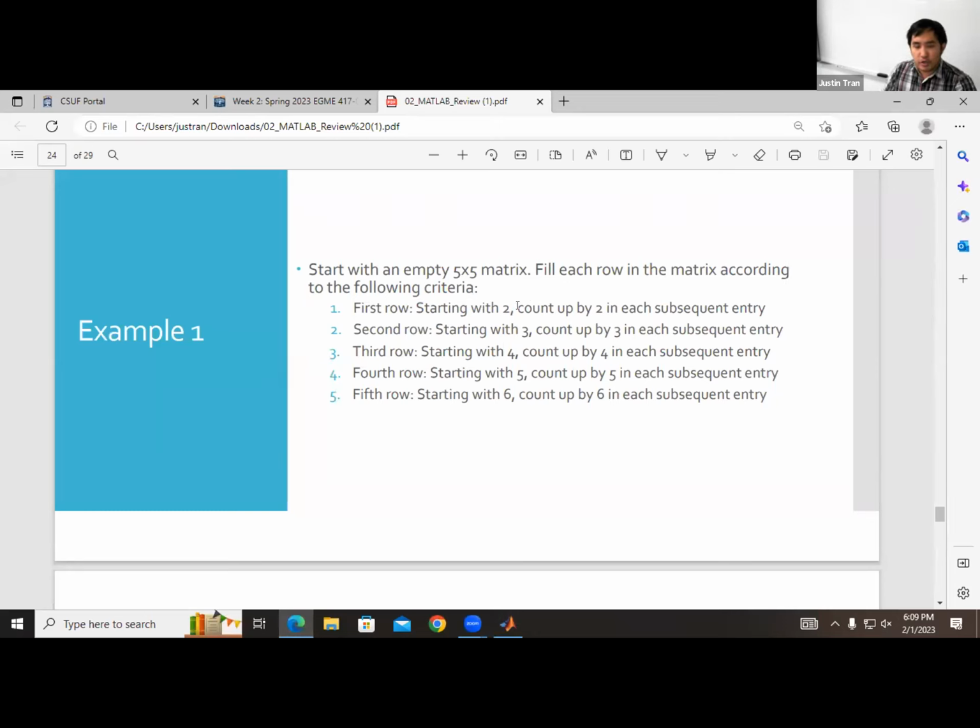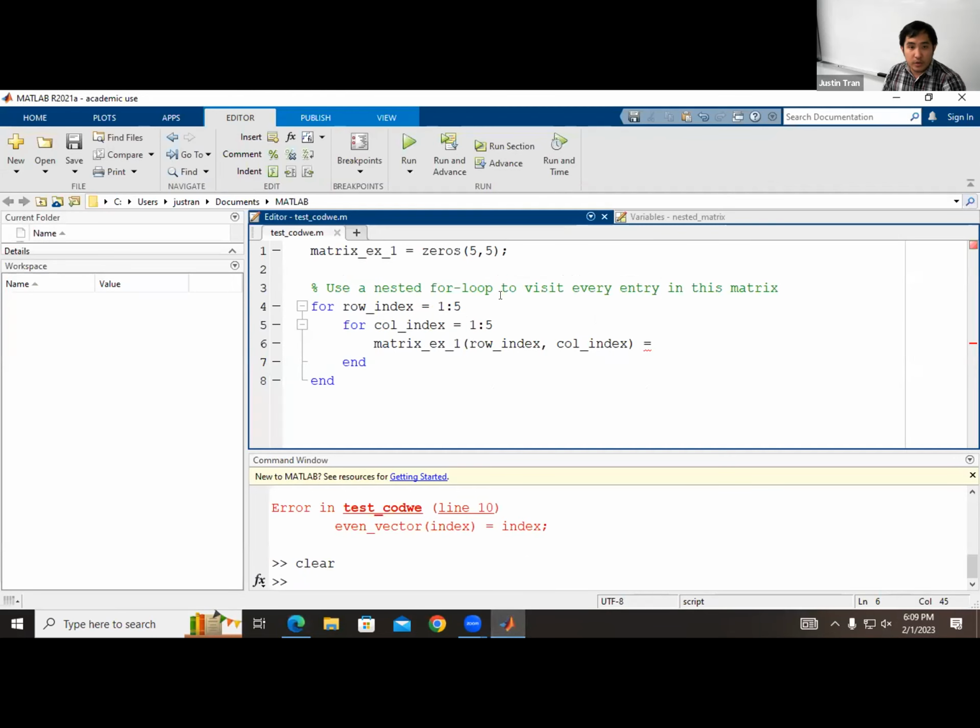In the first row, we're going to start with 2 and then count up by 2. The fact that we're counting up, so each time a loop iterates we count up, gives us a hint that we should use a counter variable. So let's go ahead and specify that. We're going to say count. I'm going to put the counter variable inside the outer loop, but outside the inner loop, and you'll see why in a second.